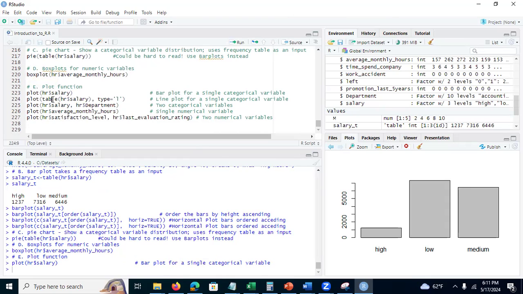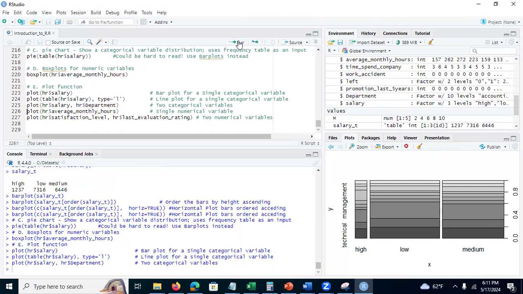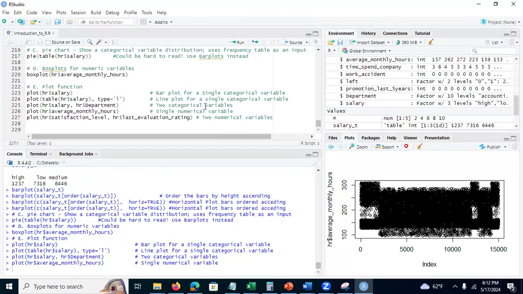But I can also do the line plot for a single categorical column. So I'm taking the salary column, right? But here, see this, it's going to show the line because I'm going to plot the frequency. I'm plotting the frequency here, right? This is just for 2 categorical columns. Then you have the categorical and numeric column, not a good example here, but in general, you know. All right, and the 2 numeric columns.